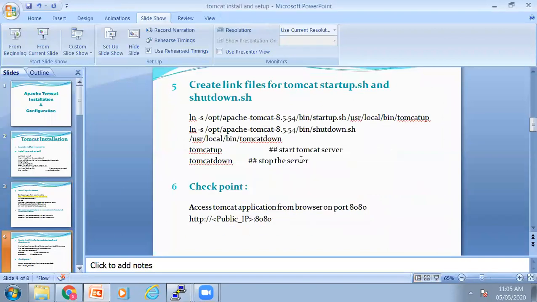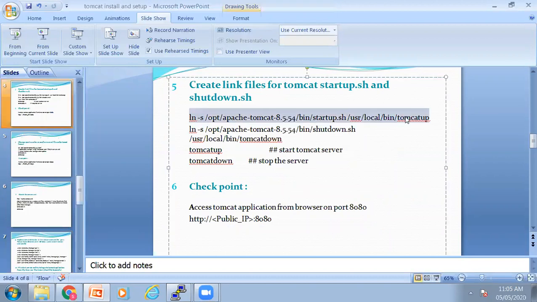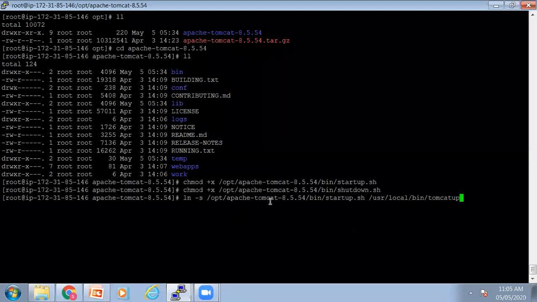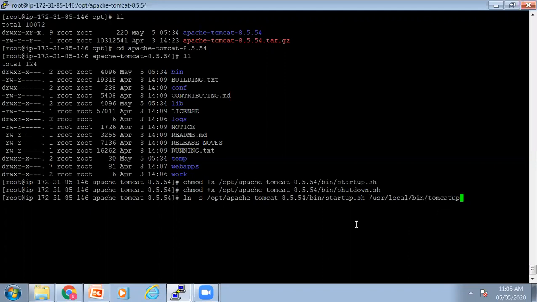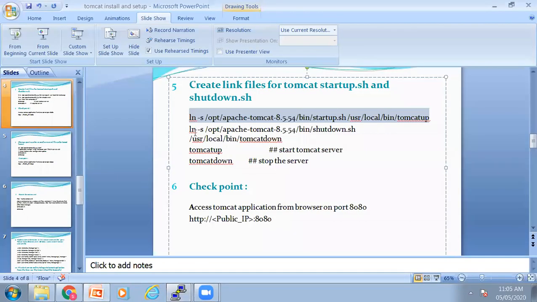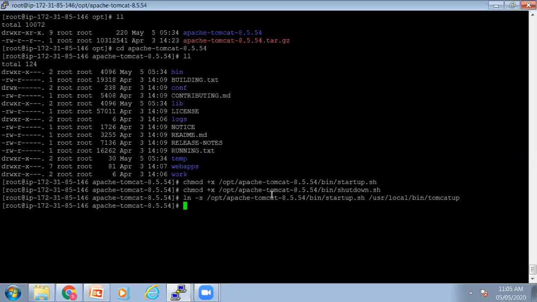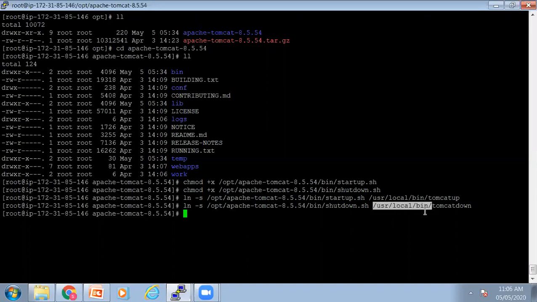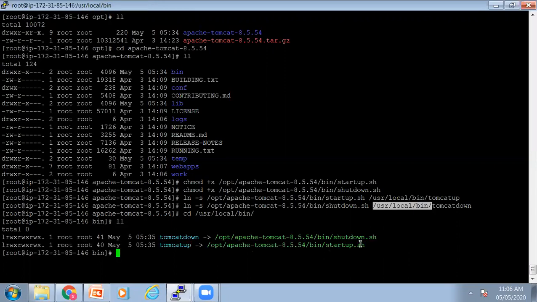So what is the next step? The next step is to create a soft link for startup.sh and then shutdown.sh. Copy this. You can check the path here. We are providing the soft link under /usr/local/bin. Repeat the same for tomcat-down also. If you want to check the soft link location, you can go to /usr/local/bin. So you can see here.